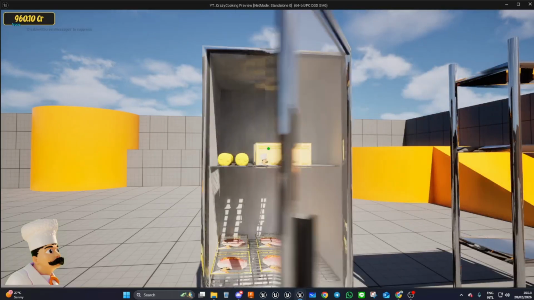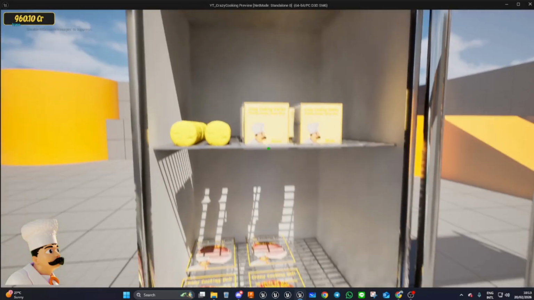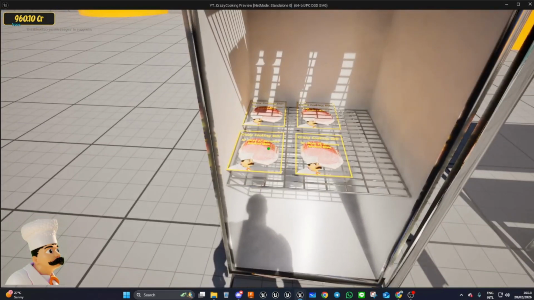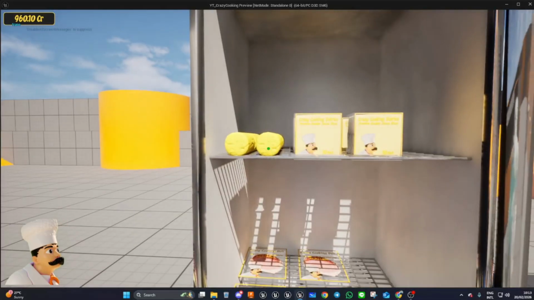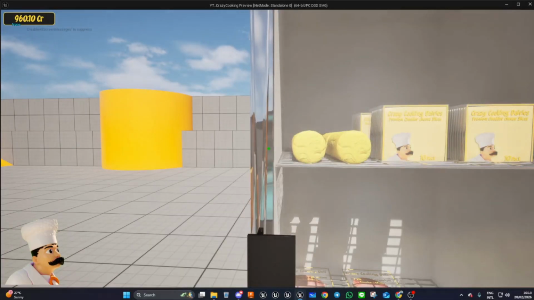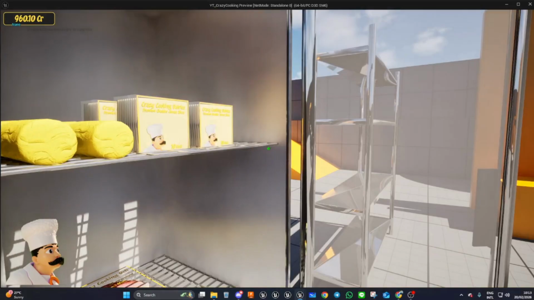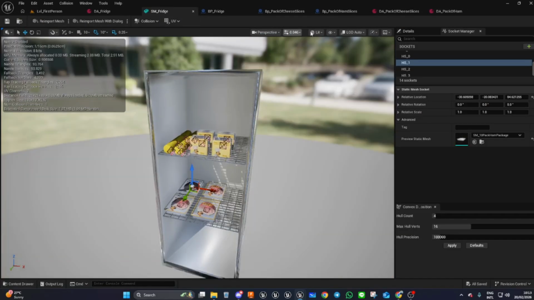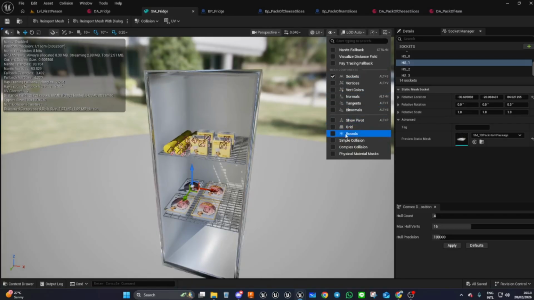Okay. Do I have an issue with my fridge? Can I pick up the pack? No. Okay, so the fridge is colliding, which means there's probably an issue with the interior of the fridge. It's colliding. Let's have a quick look at that. So go to your mesh and let's look at the collision.